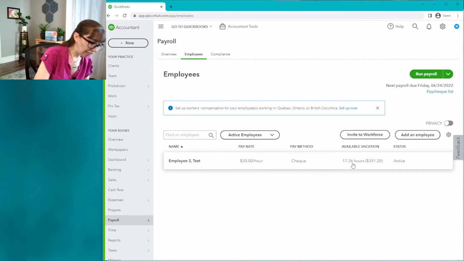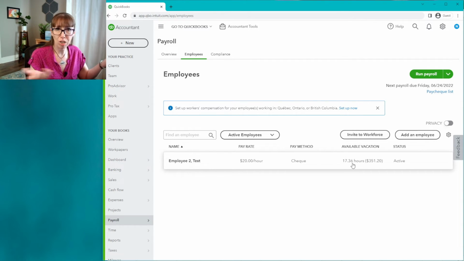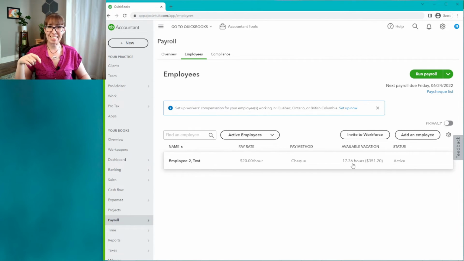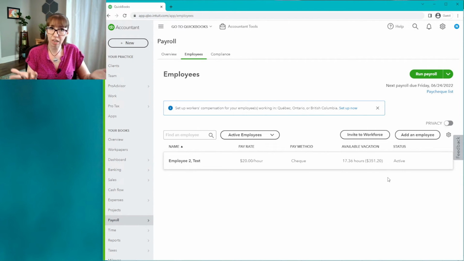So the employee, let's try that. 17.36 multiplied by 20. The employee, if we're going by hours, will only get paid out $347.20. That is less than what they are owed, $351.20. So again, we're going to have to fix it.